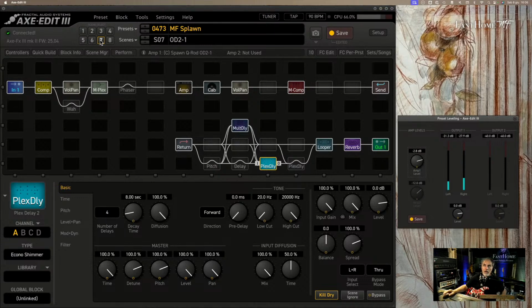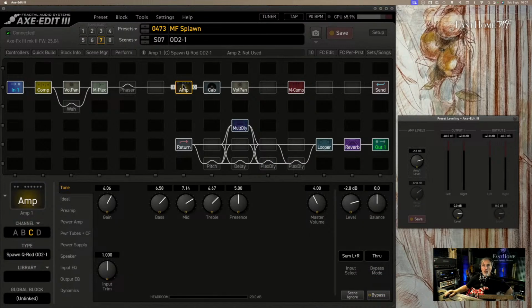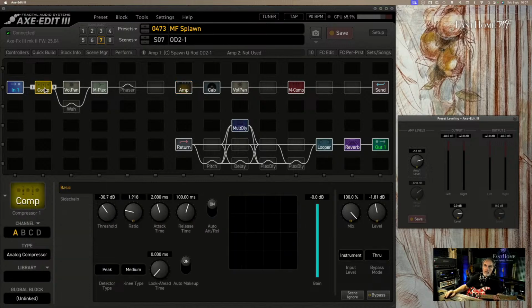So also, this block has to be switched off, and it's not. When the second Plex Delay block is off, the other Plex Delay has no influence, of course. And this is another channel version. It is the OD2-1, and to me it is really nice. So there is the compressor activated, sorry.